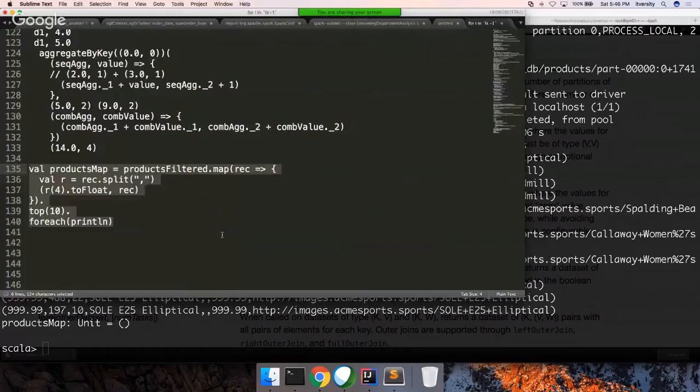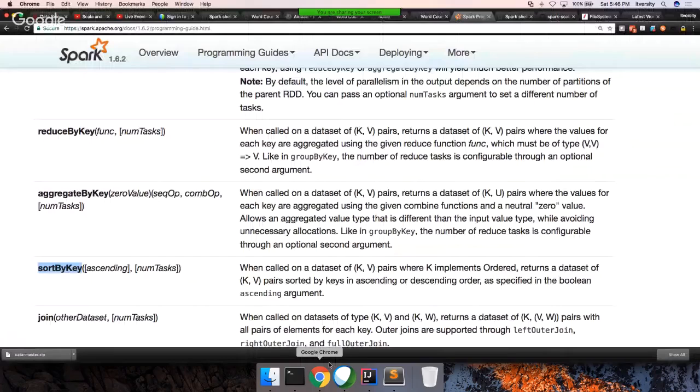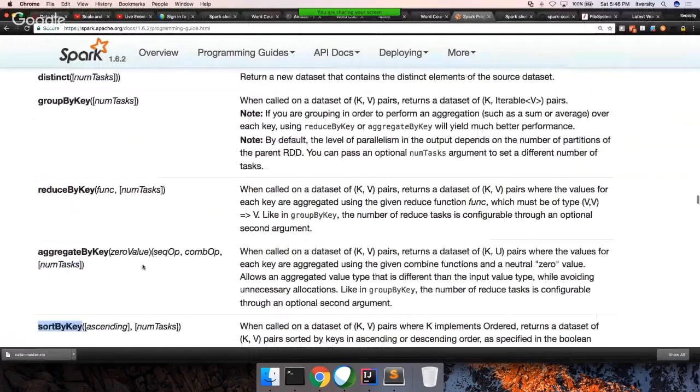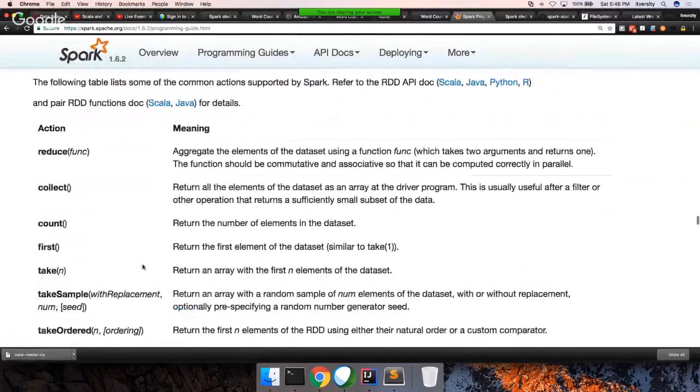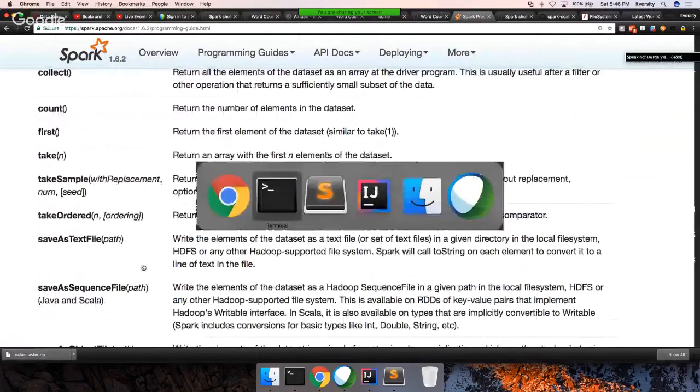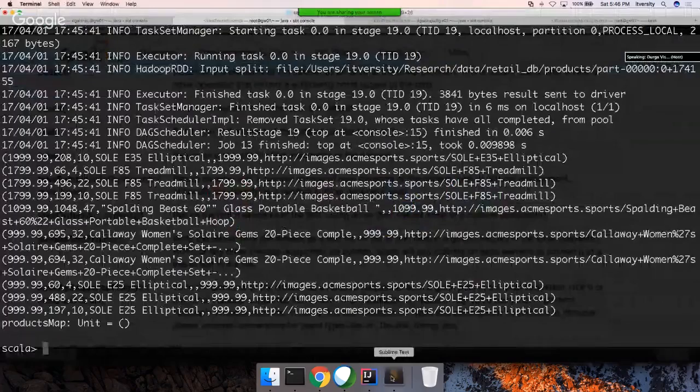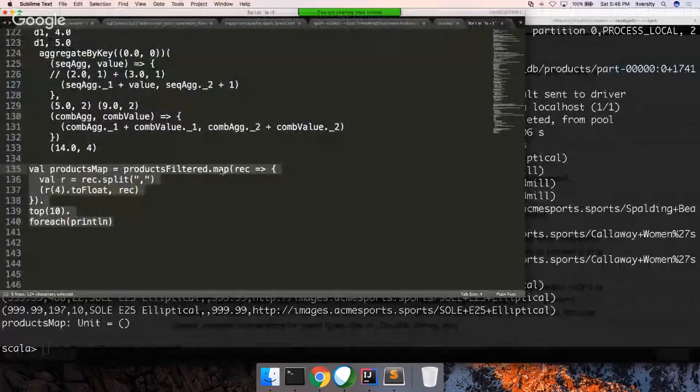And then there is another action which is called takeOrdered. So in this case, what we are trying to do, first we are applying the map function, and then either using sortByKey plus take, or we are using top. So instead of even doing this, you can actually use takeOrdered directly.